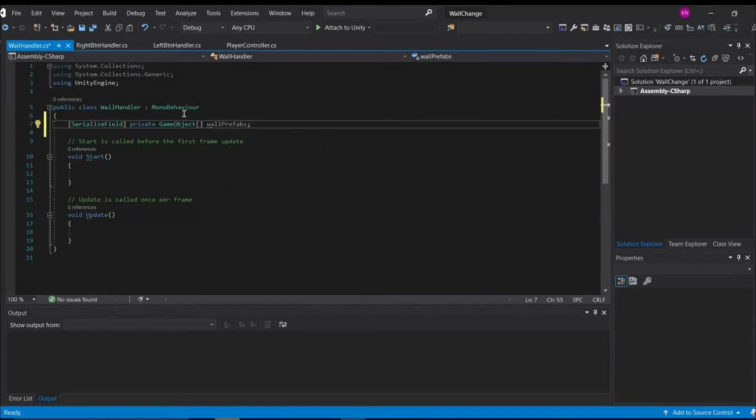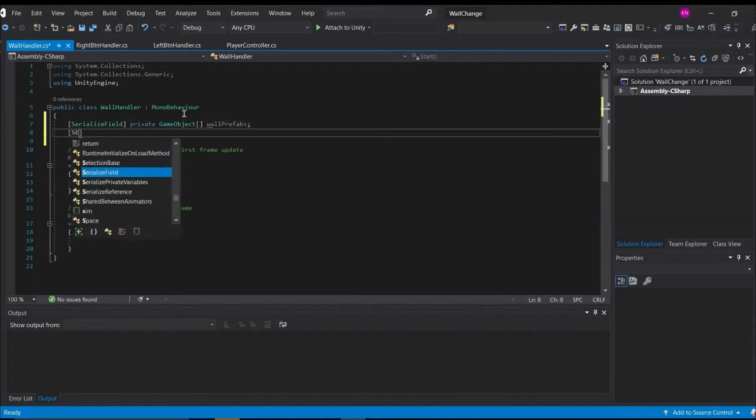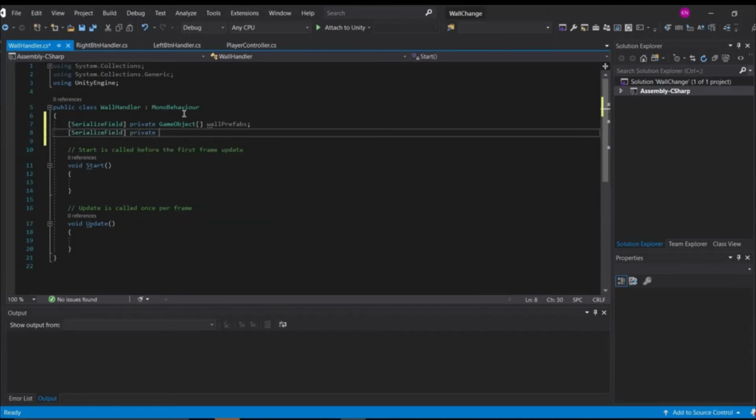So with that, guys, we have created a wall prefab, and now what you have to do is get a player reference, guys. Serialize field private, and player is a game object, so the type of the variable would be game object, and then the variable name should be player or anything you like. And after that, what you have to do is just create a logic.